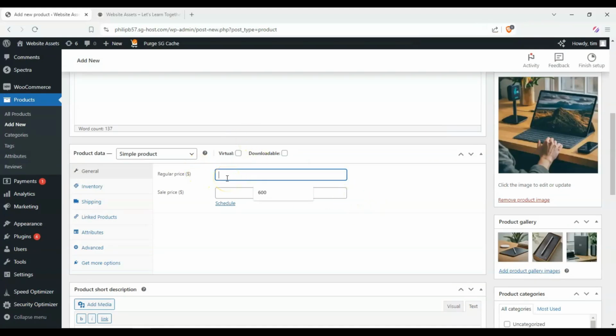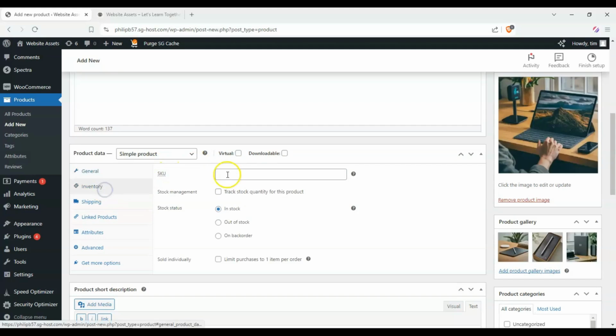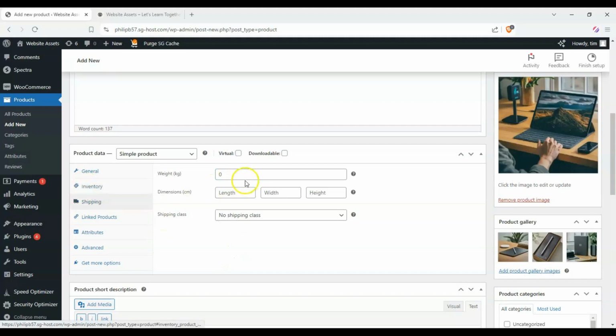And now we can add a price. So I listed a smartphone on here for $600, so I think it's only fair if we list it for $800, or let's go ahead and say $799. And inventory, we can put it as 02 as our SKU. And we can set our stock status, whether it's in stock, out of stock, or on back order. And we can limit our purchases to one item only.